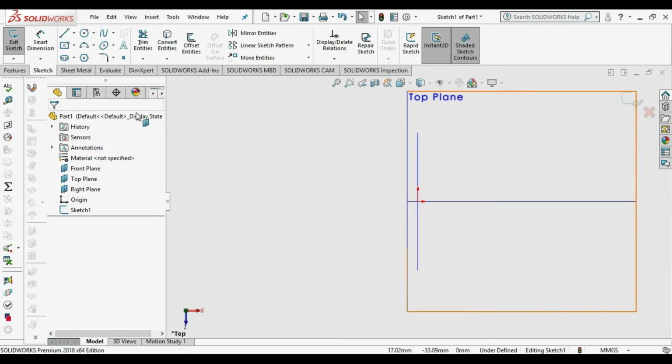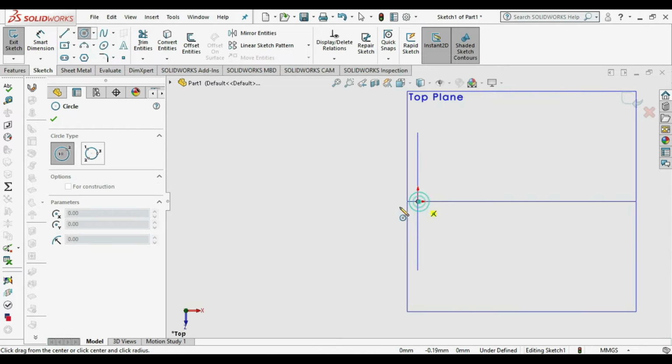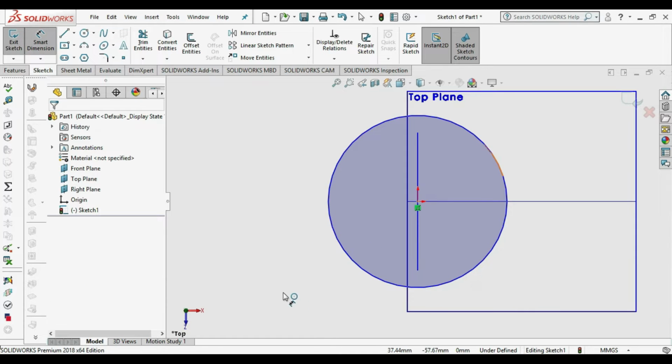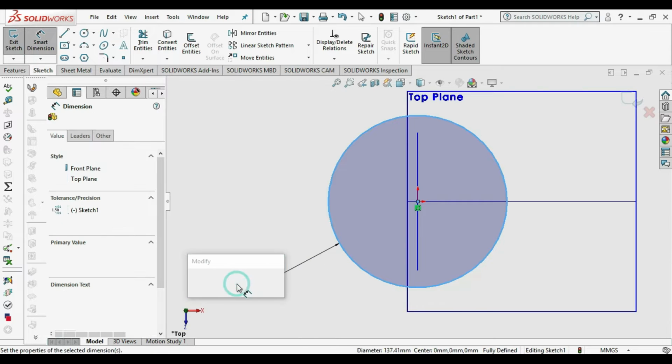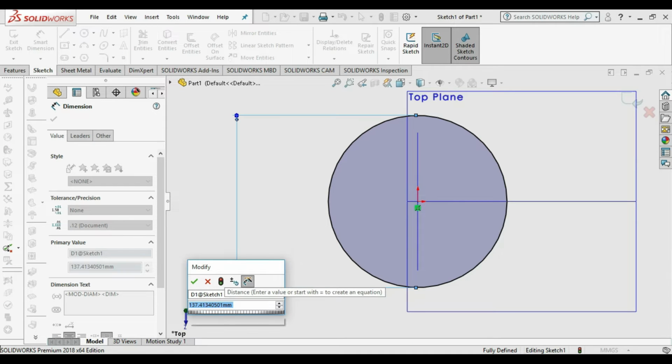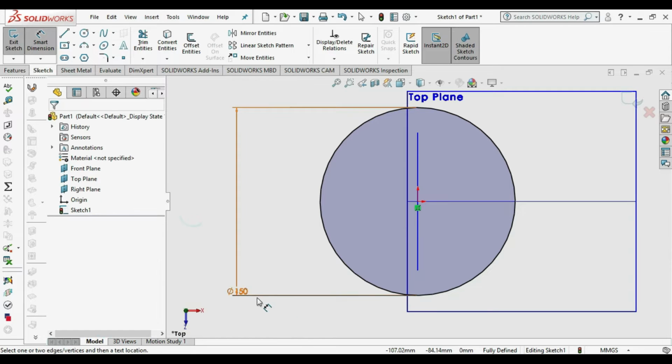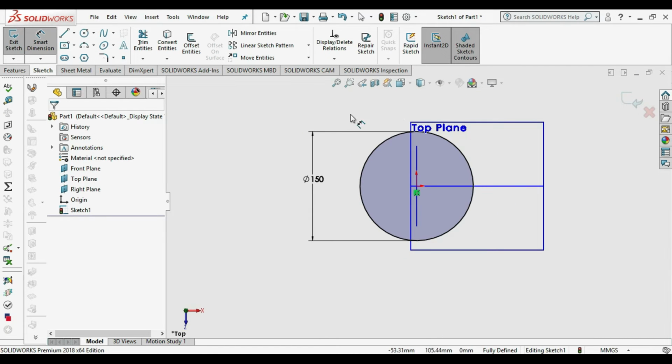We are going to the next feature, which is circle. There are two types of circles, circle and parametric circle. We choose the simple circle. So for the circle we choose the center and just click and draw, and then go to the dimension, smart dimension, choose any dimension, just click, and if you want to change it, I will keep it as 150. So just keep the dimension at the center. Okay, adjusting. Now our circle is created.